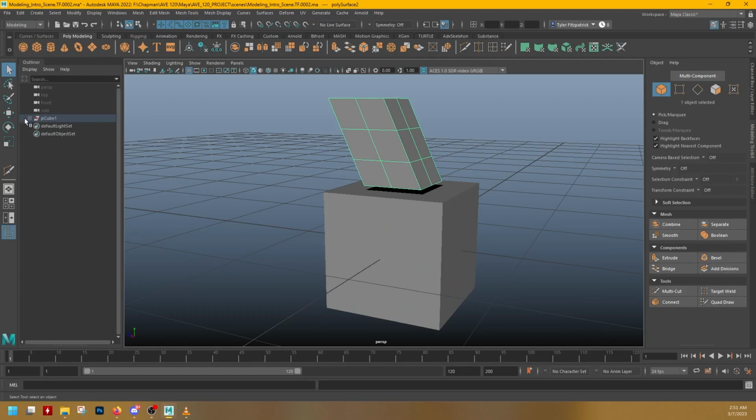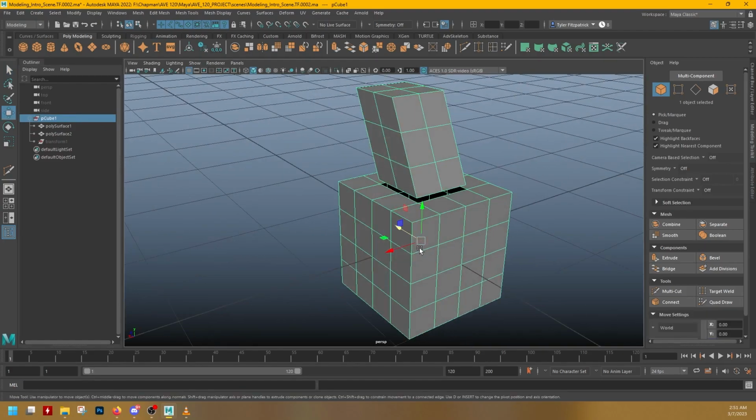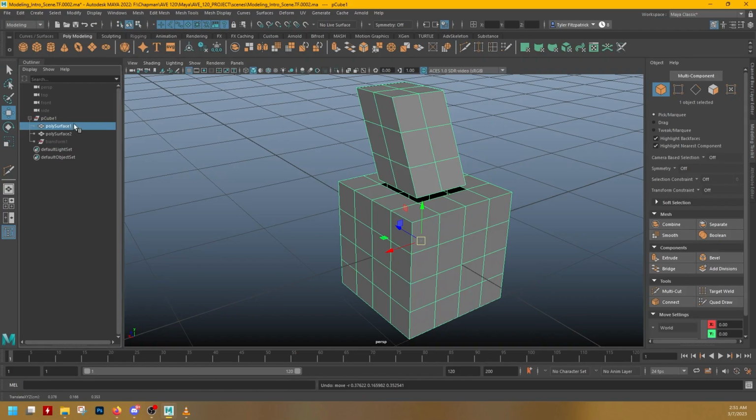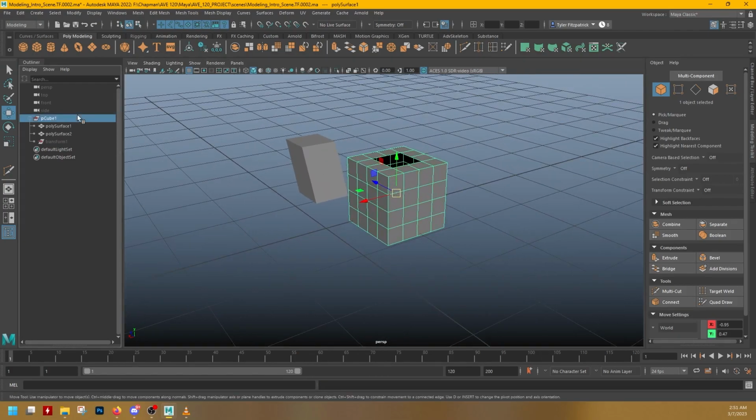And if I go to the outliner, it has now created a group with both of those objects in it, as well as this transform node. Groups can be really useful because you can select the group to manipulate all the objects within the group, or you could manipulate just part of the group separately.